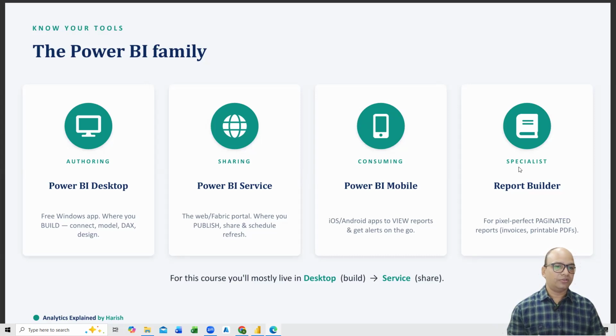It means cloud, online. Desktop is a standalone application that runs on your machine. However, Power BI service is a cloud environment where you push your report, and your organization, or whomever you give access to the workspace, will be able to see the report or the semantic model. They can utilize the semantic model as well and create their own reports. We also have Power BI Mobile, and we have Report Builder.